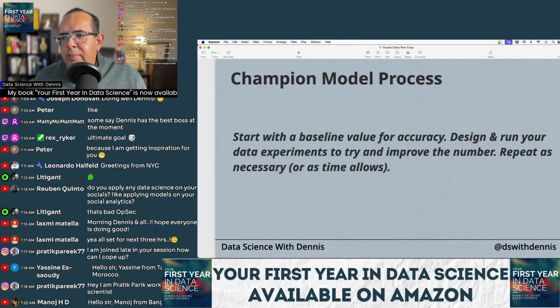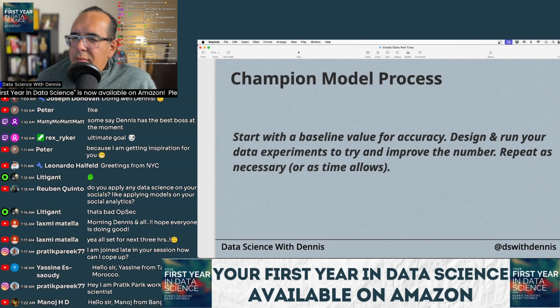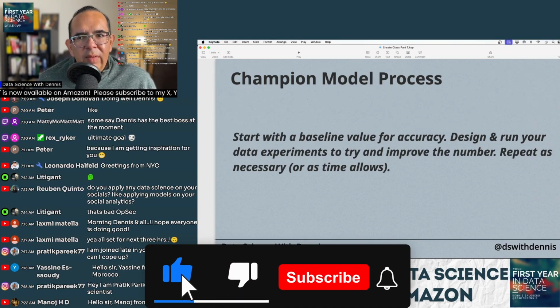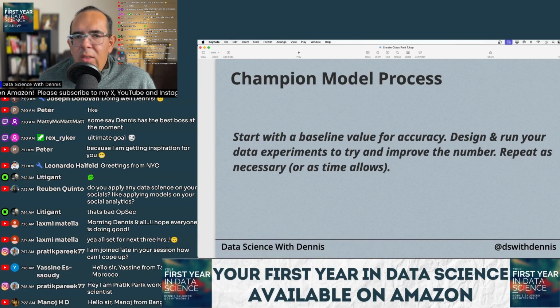So what we're going to go through is something you might hear referred to as a champion model process. There are other names and variations, but generally speaking, it's known as the champion model process. I know it sounds fancy or intimidating, but I've given you a basic outline there, right? Start with a baseline value for accuracy or some other metric that you want to use. Design and run your data experiments to try to improve that number, and then repeat as necessary.